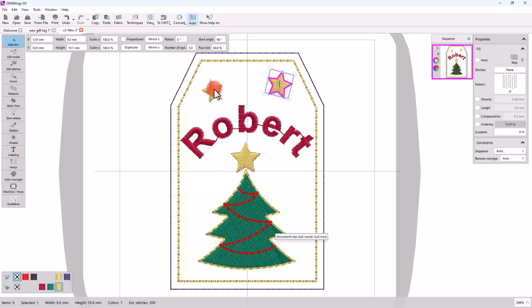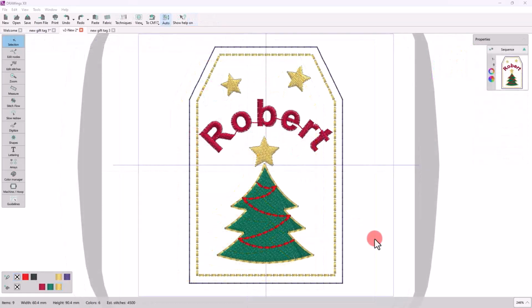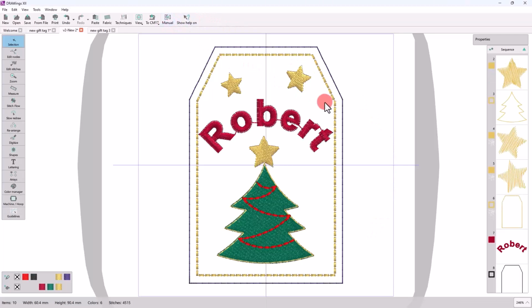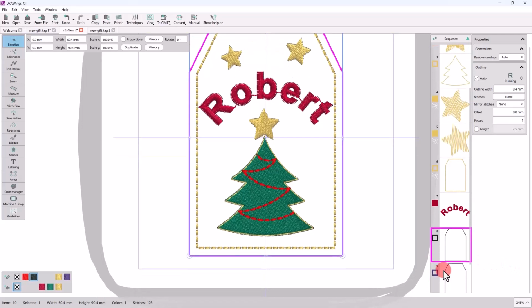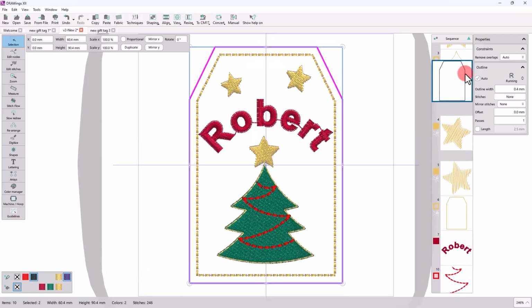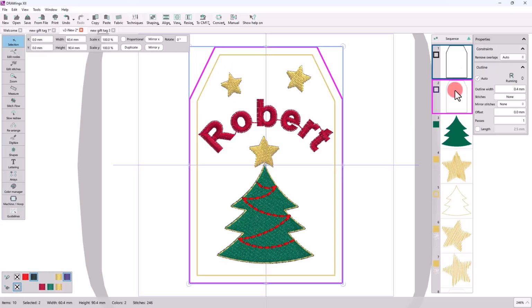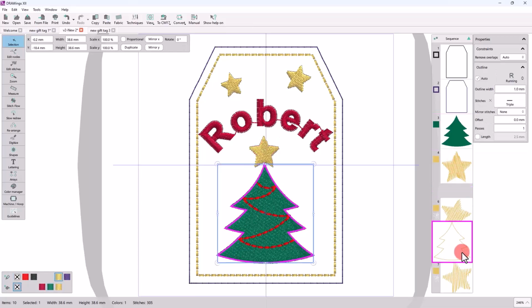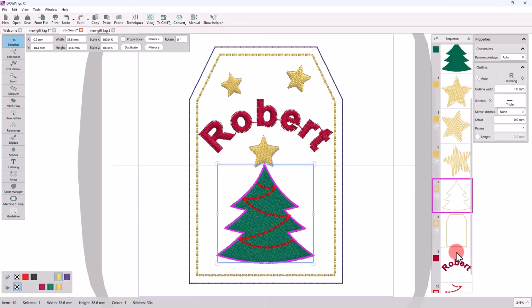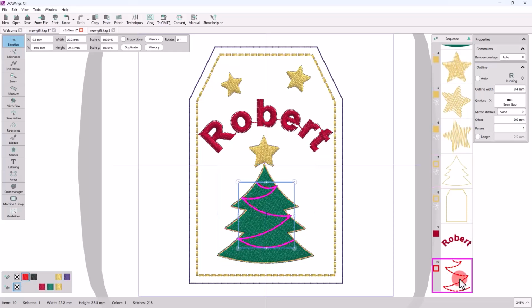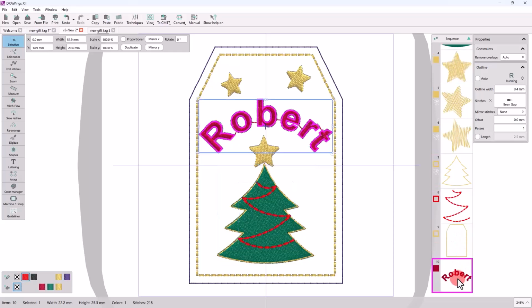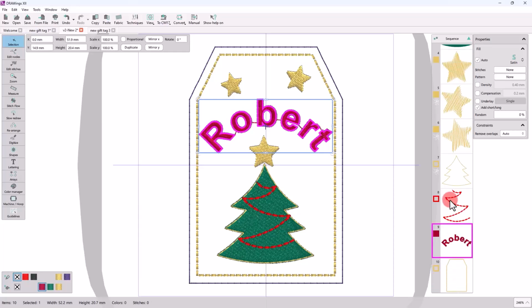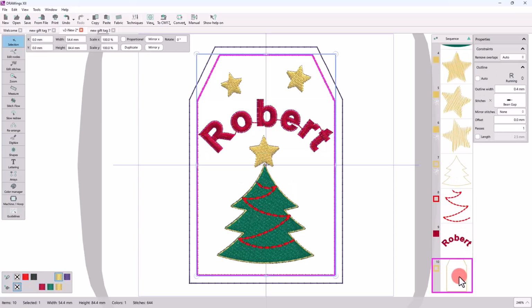Keep in mind that all placement and holding stitches need to be placed in a particular order. So, let's switch to manual mode to edit the sequence. We want the outline of the gift tag and the duplicate in the beginning. So, move the garland after the tree outline and move the auto border outline to the end of the sequence. The gift tag is ready.